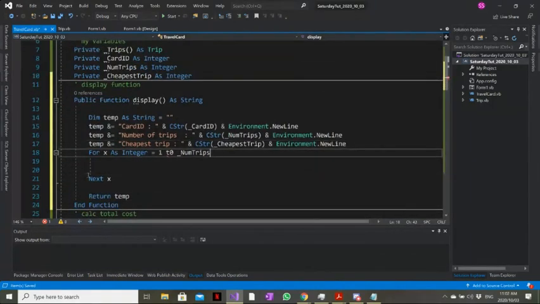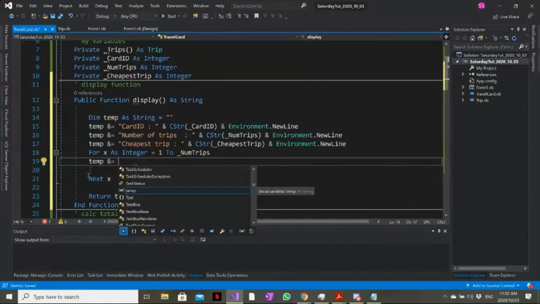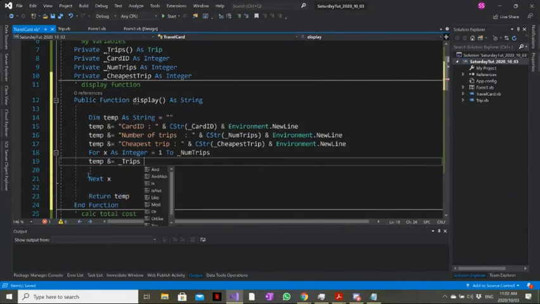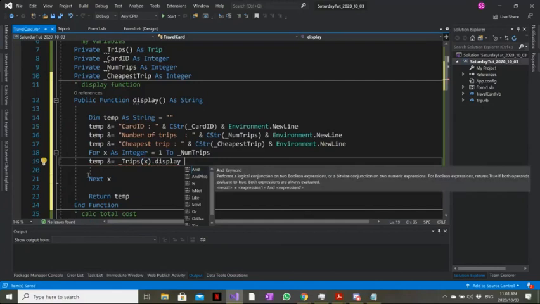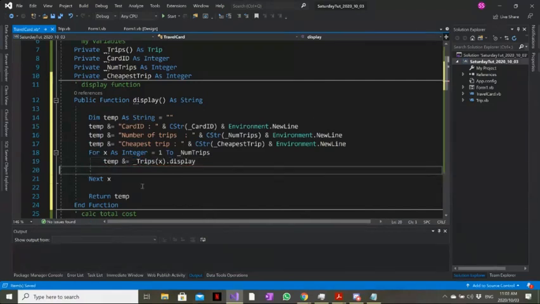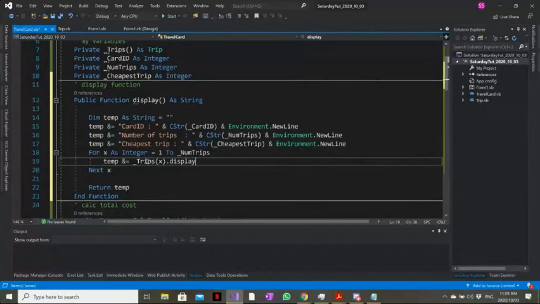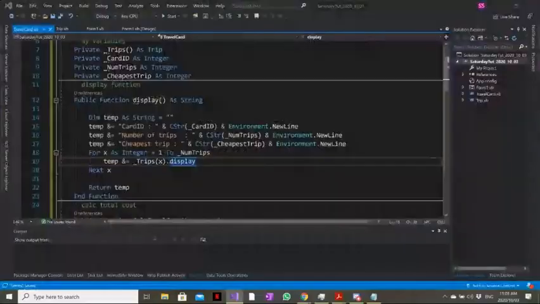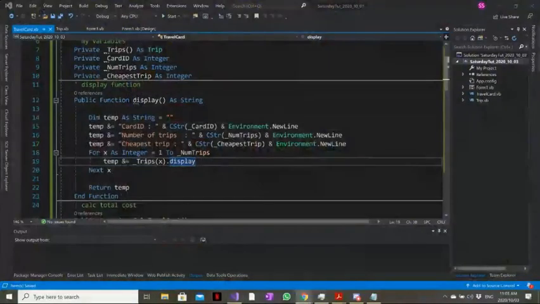Oh, that's why it doesn't want to like me. Alright, that works out better. And I'm going to go in here, it's going to be 10 and equals. It's going to go trips x dot display. Right, and that should work. It should work out quite nicely. Alright, I think that's everything for the two classes.